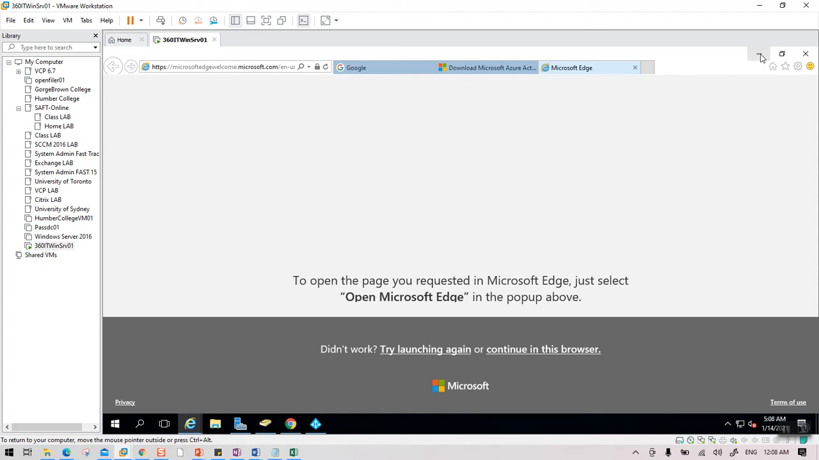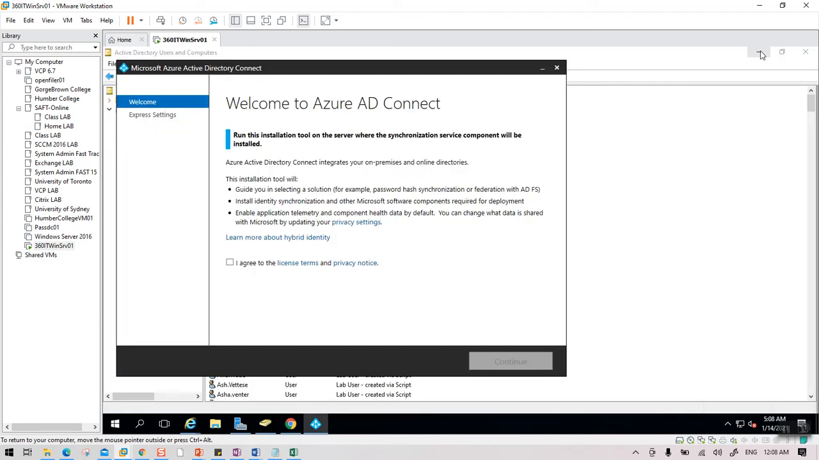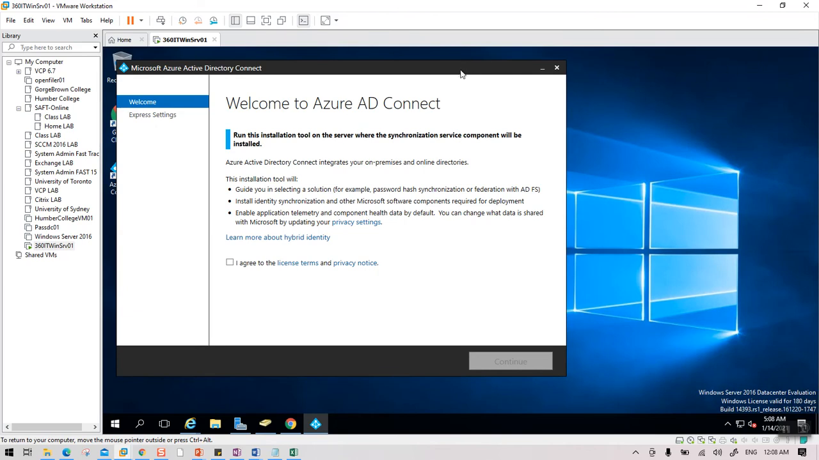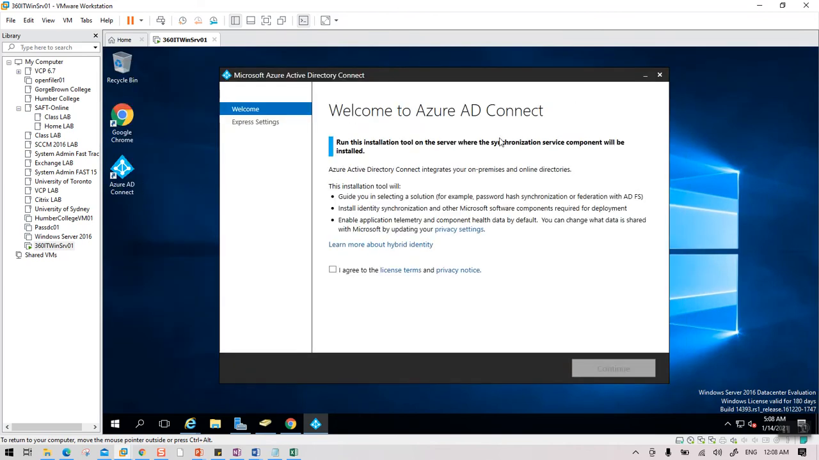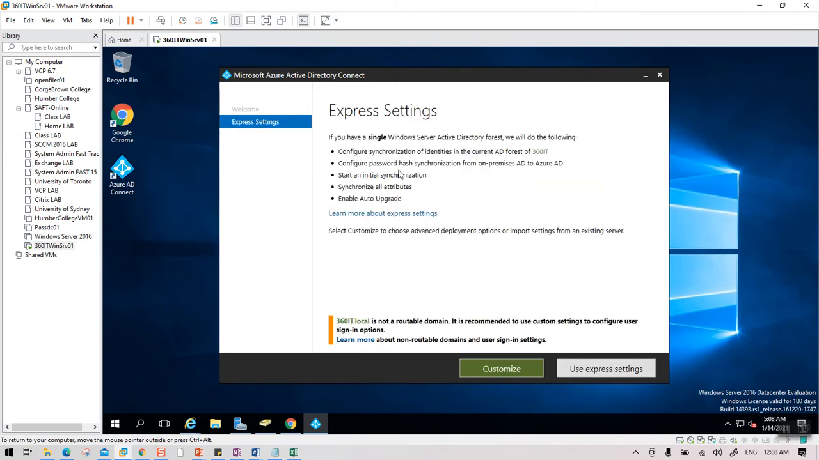So I'm just going to minimize all this. This is the main program that we are going to use. Once it comes back here, yeah, it is already here. I can agree, and here we can go with express settings. It says this domain is not routable and it is recommended to use custom settings. It is fine, this message is normal.